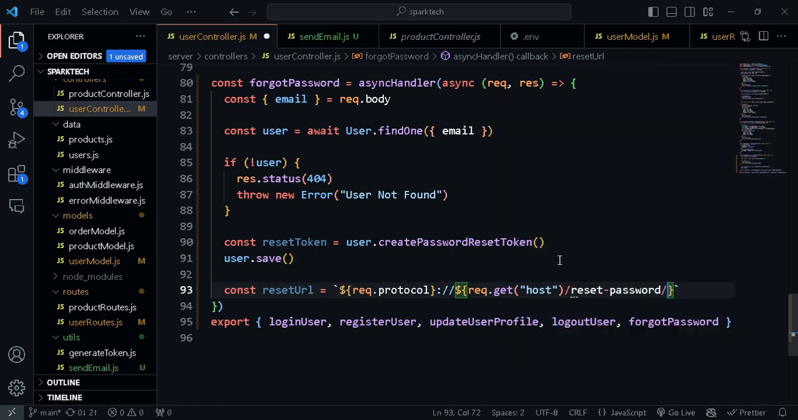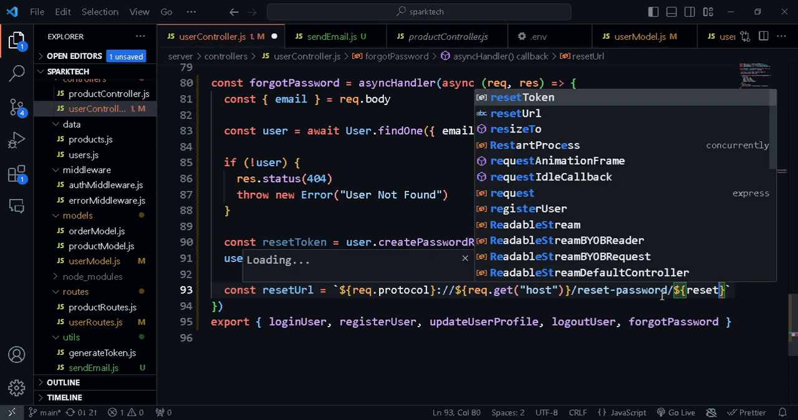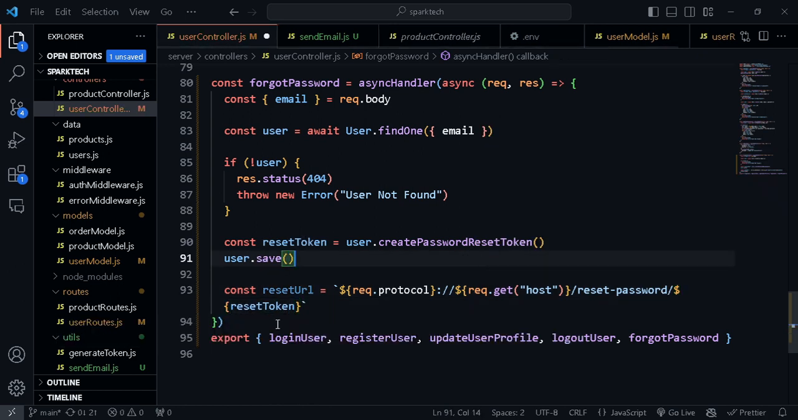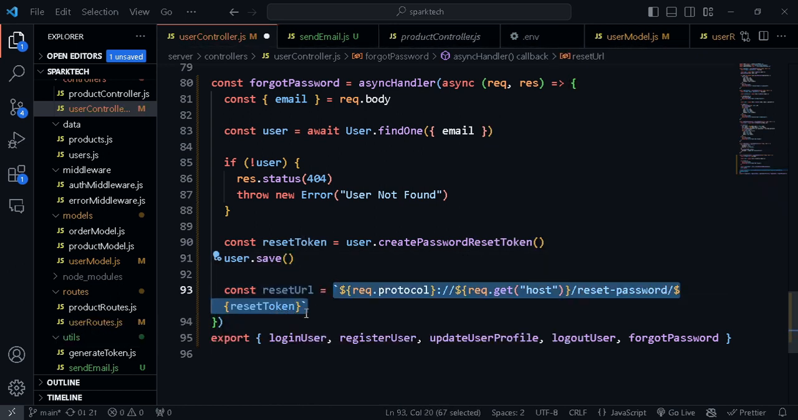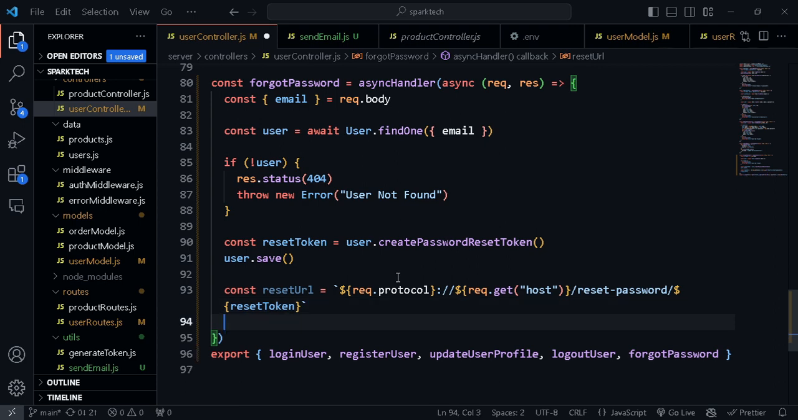and also we are going to give it a reset token. Okay, and finally we are going to pass in the reset token. So our reset URL is done, and let's finally give the message body.